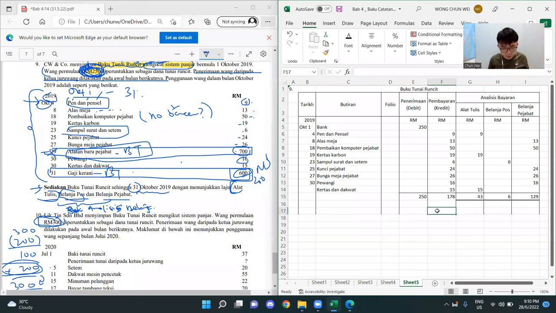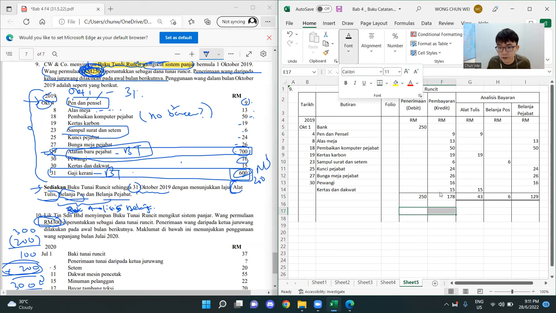Okay, after that, you skip a line. So here you skip a line here. Then here you put a jumlah, one line, double line again. And now it would be like your buku tunai like that. Okay, so see, which side is bigger? Is it the penerimaan or the pembayaran lebih besar? So definitely the penerimaan, 250, right? So here the jumlah must be the same. So here will be 250 juga. Okay, so 250.